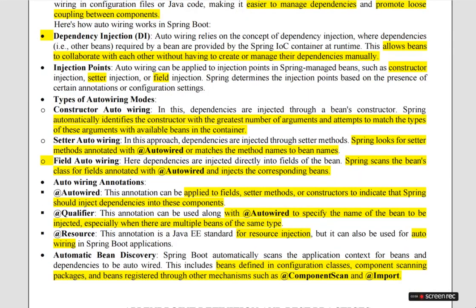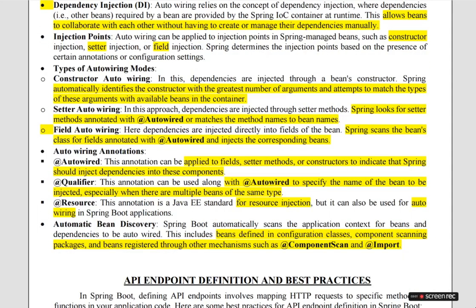We have mentioned this earlier in the annotation section. Next comes the Resource annotation. Resource is the Java EE standard for resource injection, and it can also be used in Spring Boot applications. It is also a component related to the autowiring concept.